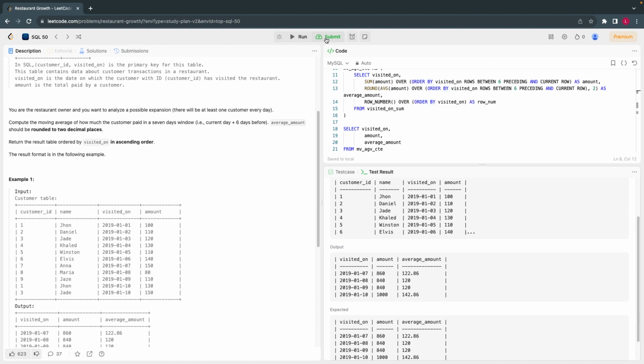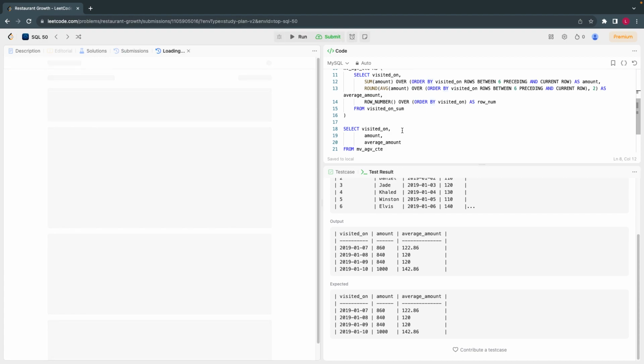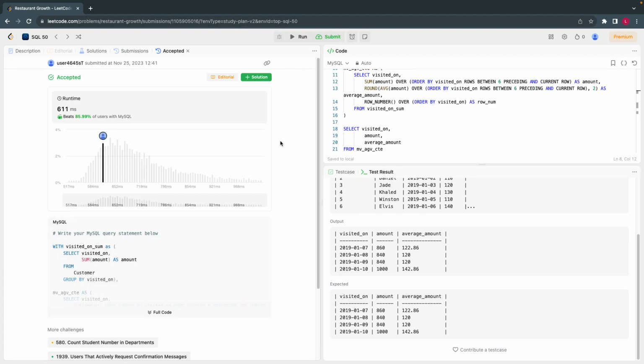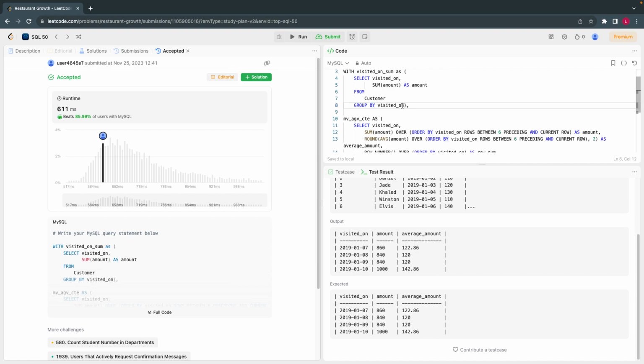It got accepted. Let's submit. So this was the last problem. Okay, got accepted. I hope no errors. Yeah, that's all, guys. This is a medium problem, also a little complex. If you break it down into smaller parts, you will understand.